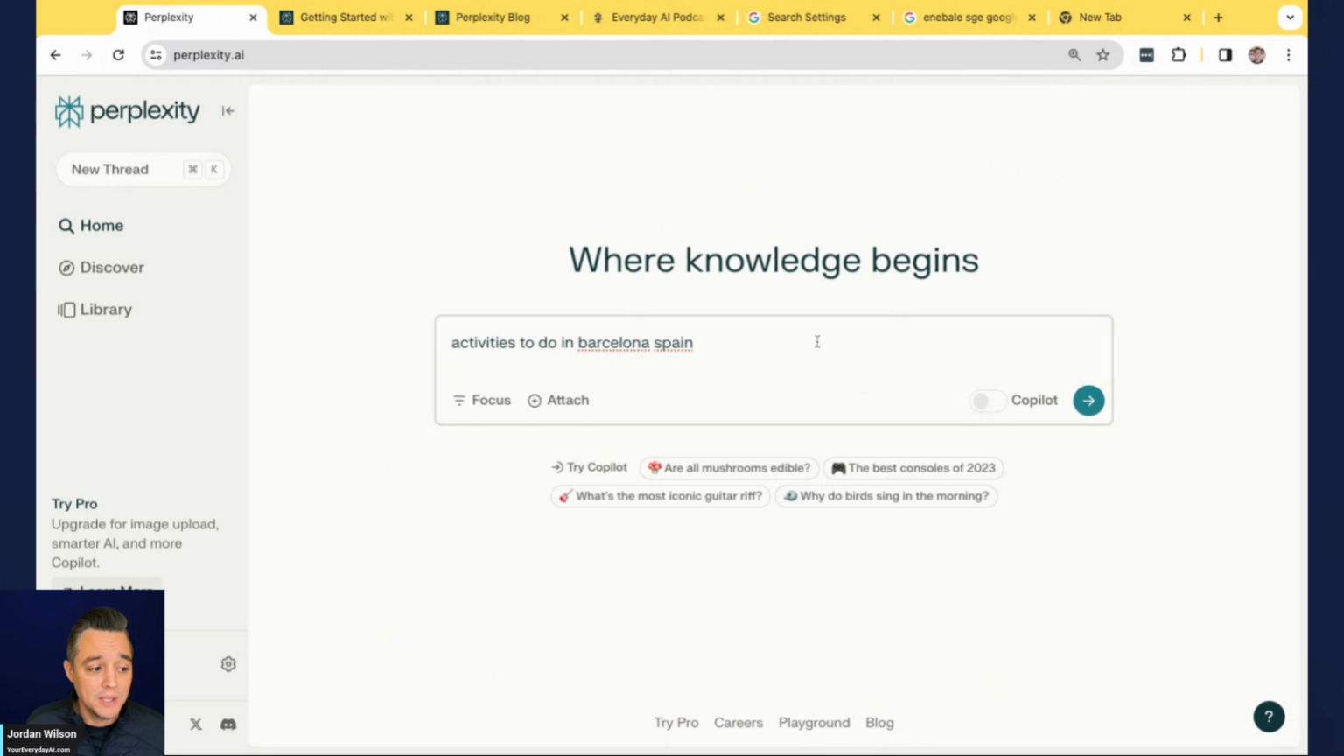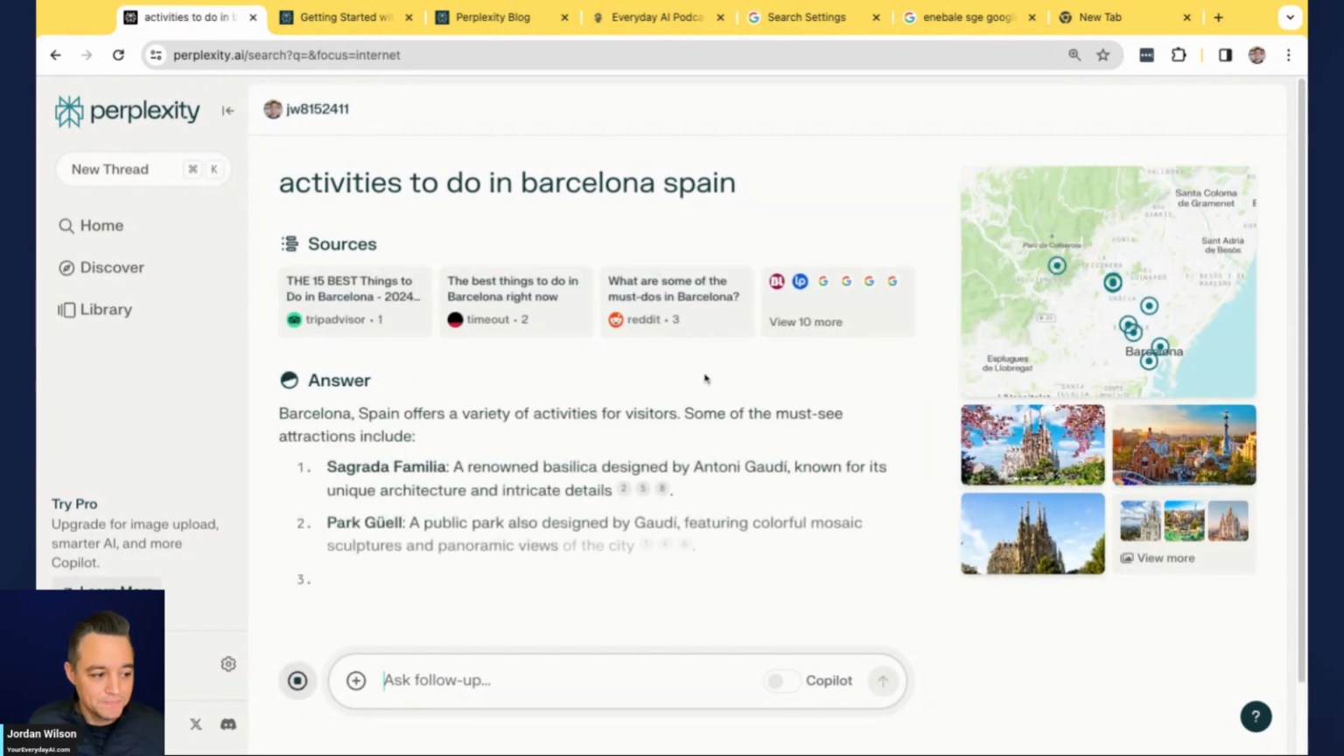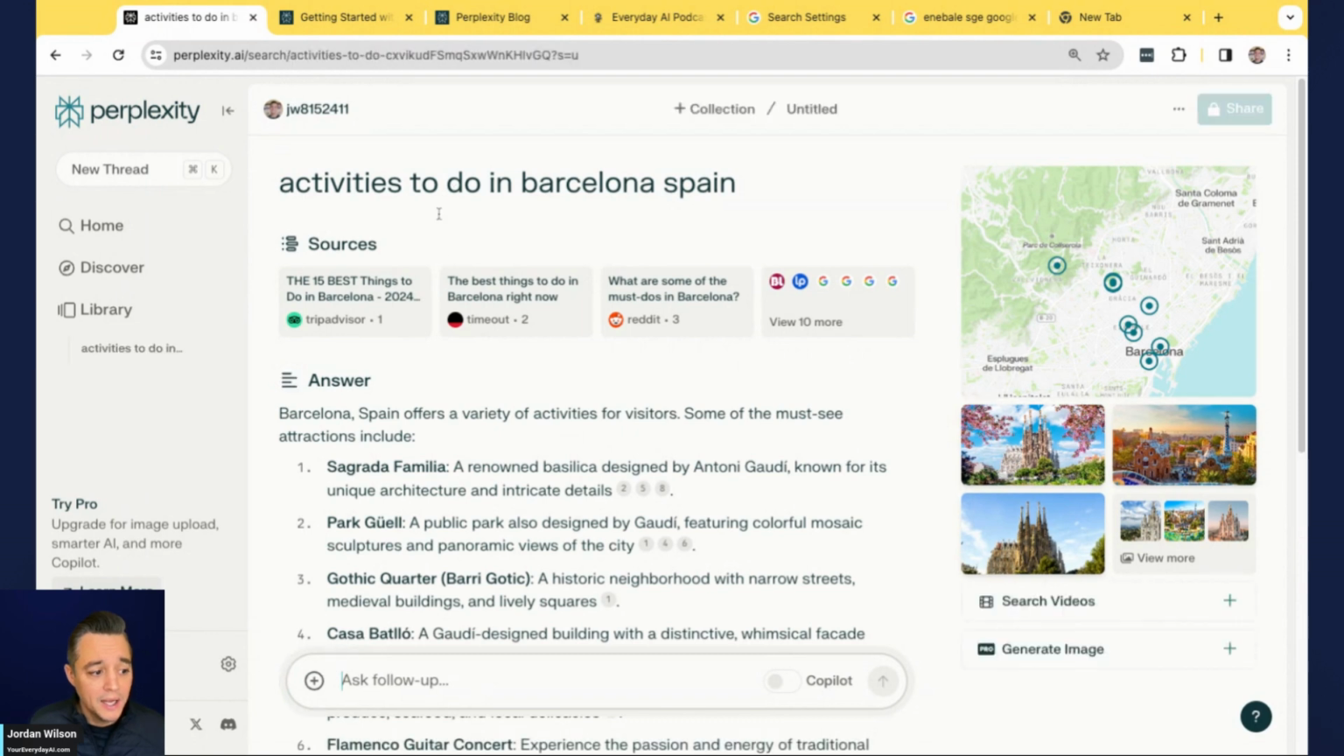I'm just doing something simple. I'm just saying activities to do in Barcelona, Spain. If you're planning a trip to Barcelona, this is maybe a good example. You'll see right here, it's almost like planning an itinerary for me, which is great. It's showing different destinations that it's referencing here on the map.